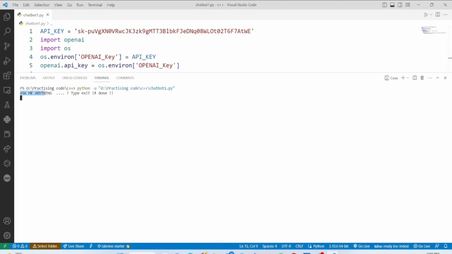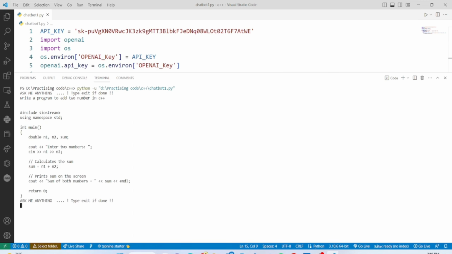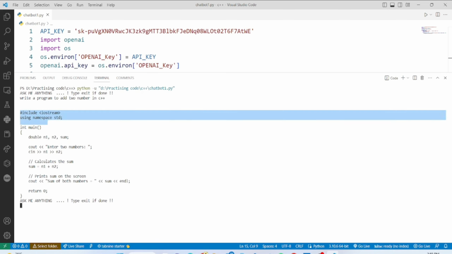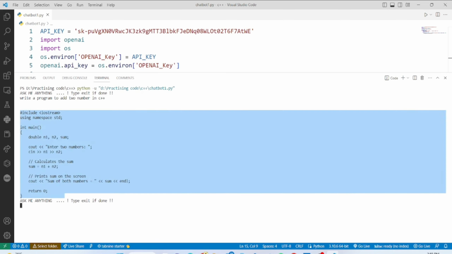So finally we got ask me anything, type exit if done. Let's ask some question like write a program to add two numbers in C++. Press enter and okay, we got the output, it has include iostream. Wow, this is the program to add two numbers in C++, and it is absolutely correct.